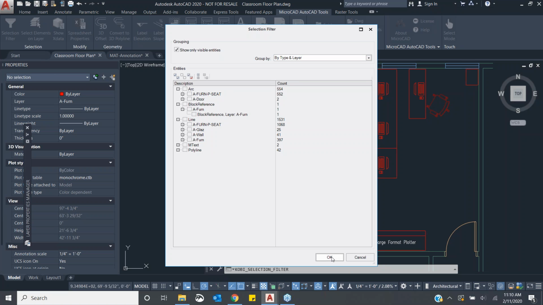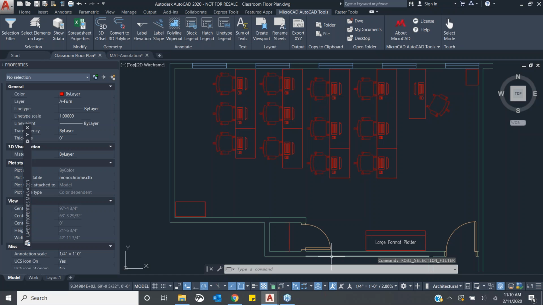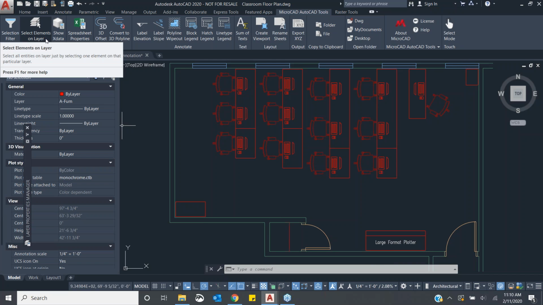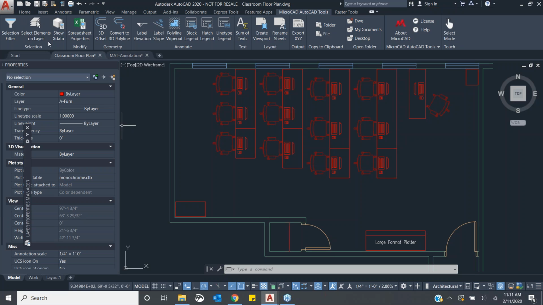So I'm going to go ahead and close out of that one. Let's see. So the next command here, this tool, I should say, is the Select Elements on Layer. So this one allows you to select an entire layer just by selecting one object, which I think is really cool. Similar to your Select Similar command, but this one does function a little bit easier, because Select Similar would select similar object types, whereas this one will select the whole layer for you. So let's go ahead and see how that one works.